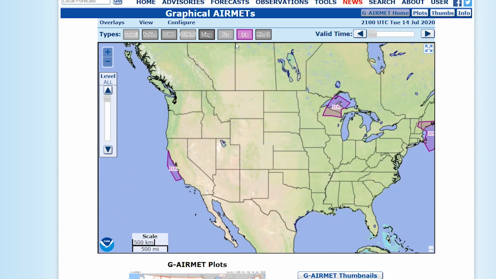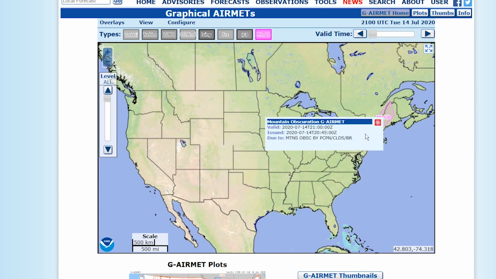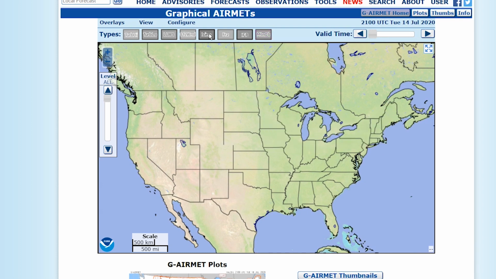The next button is for IFR, and there's a couple areas of IFR, and it tells you what the definition of IFR is. And then finally there's mountain obscuration, and there's only one right now. Mountain obscured by precipitation, clouds, or mist. So once again, AIRMET Zulu is for icing, AIRMET Tango is for turbulence, and then AIRMET Sierra is for IFR and mountain obscuration.